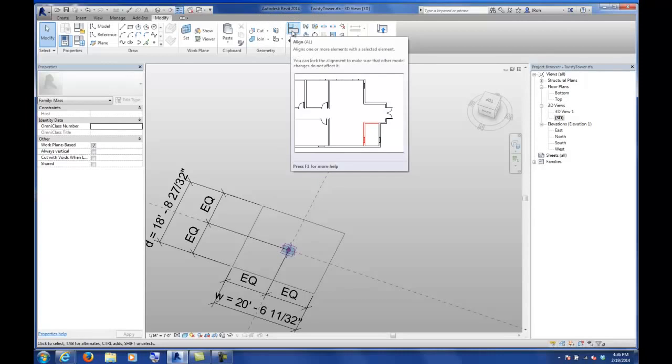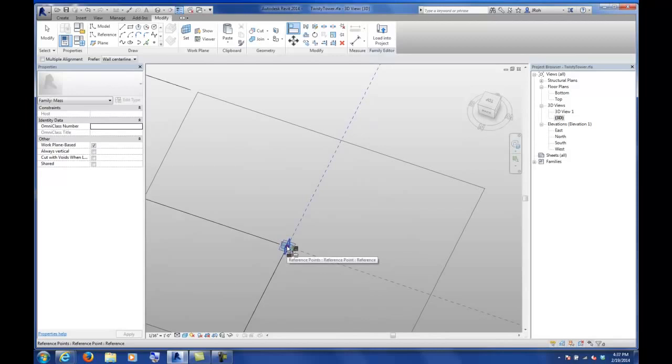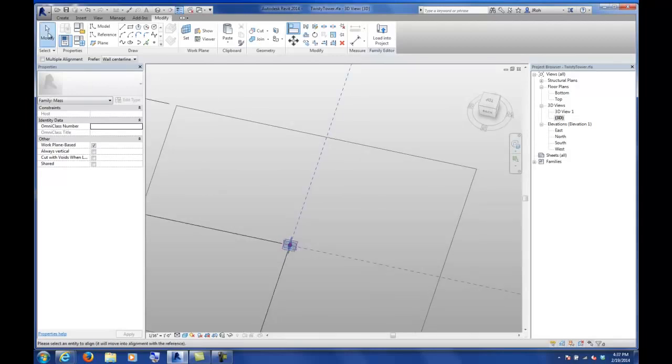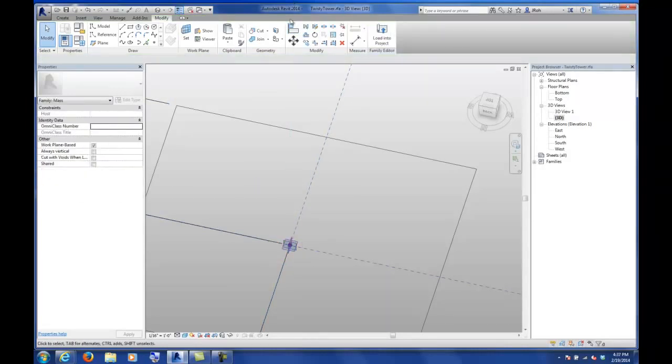But if you click on Align, I'm going to align by, I'm going to click on this dashed reference plane, and then I'm going to select the point. I've got to tab over. Mine's currently locked. So I'm going to select that, and then I'm going to tab over until I select the circle part of the point. When I select that, I get this little padlock that shows up.